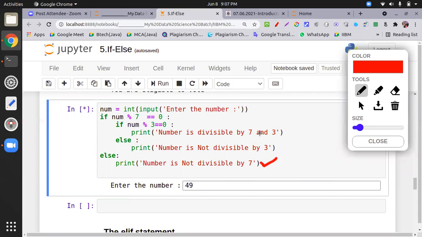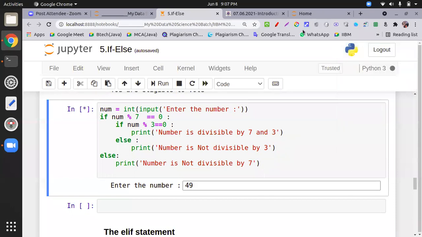It's divisible by 7. Where is it written over here? This is not written anywhere. So the first block will run. Take your time, take your time.